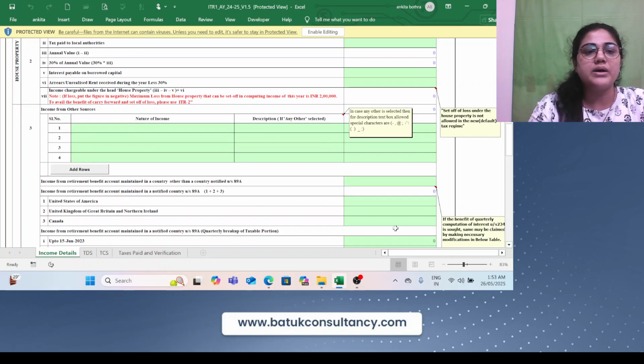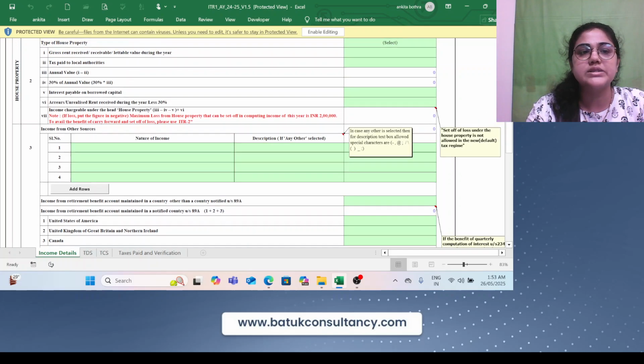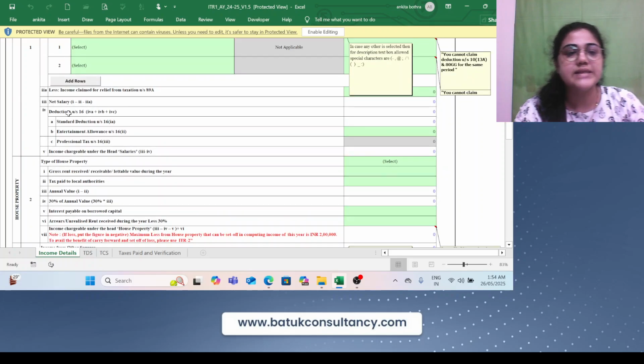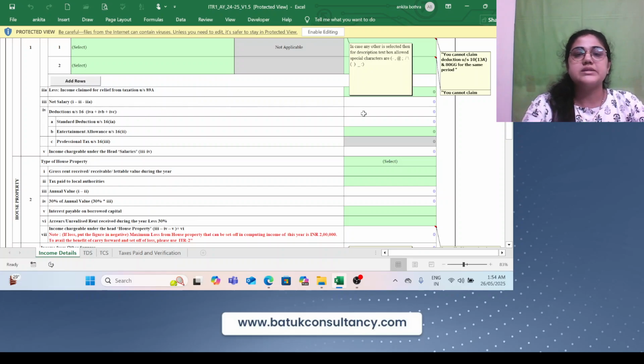Then income from others. So sorry, this is salary. So here you fill the salary income. Under salary income you can get a standard deduction. For the old tax regime it is 50,000. In the new tax regime you can get a deduction of 75,000. So you can fill that information, along with entertainment allowance and professional tax if it is applicable in your case. So this is for salary income.